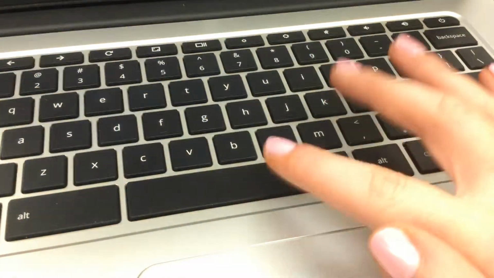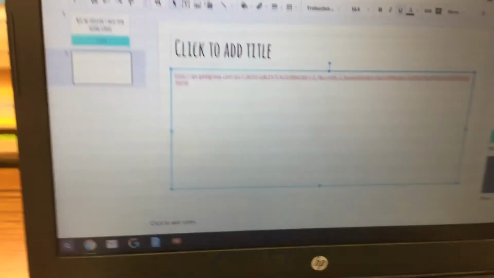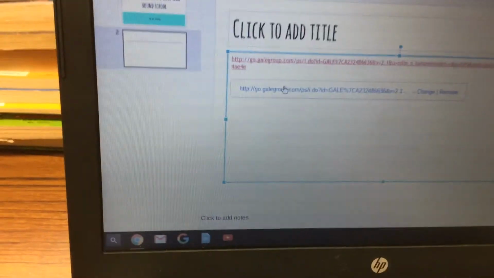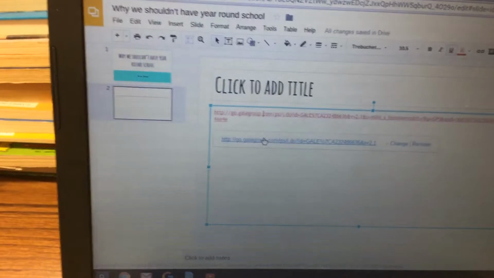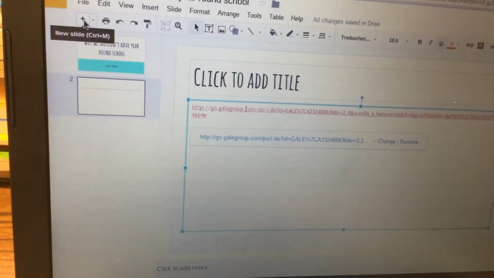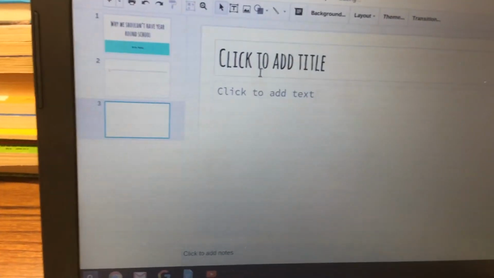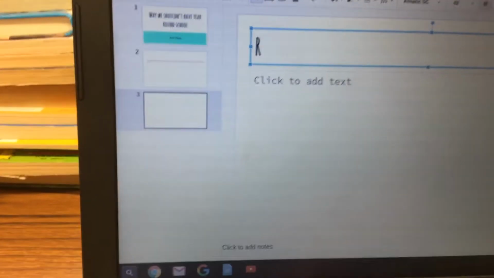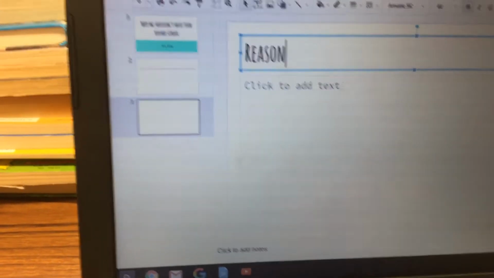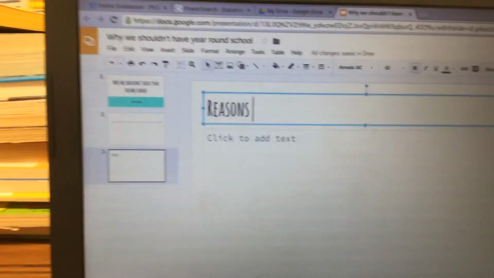Now just hit the space bar, and that's going to make it so that you can actually click on it, and it'll come up with a blue link that you could use to go back to your website. Next, what you're going to do is add a new slide, and try to come up with main ideas on why you shouldn't have or should have whatever idea you're doing.